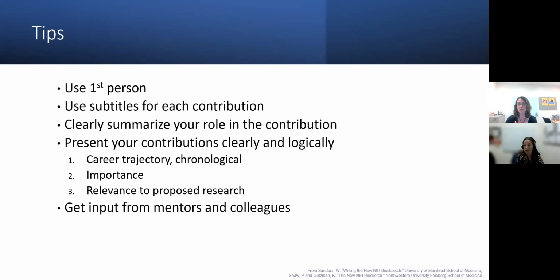Your biosketch is going to change as you move through your career. It's always a good idea to talk to somebody who has gotten the kind of funding that you are applying for. Take a look at what their biosketch looked like, what their contributions to science looked like, and get their opinion as to what you have written and how you can improve it.